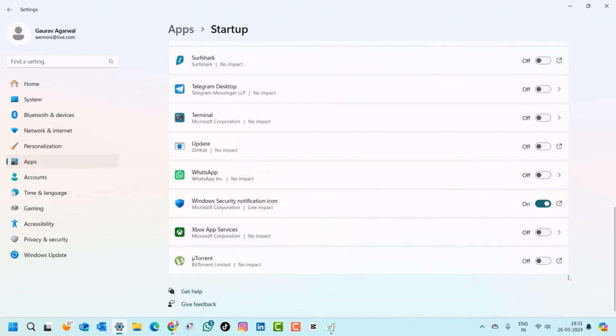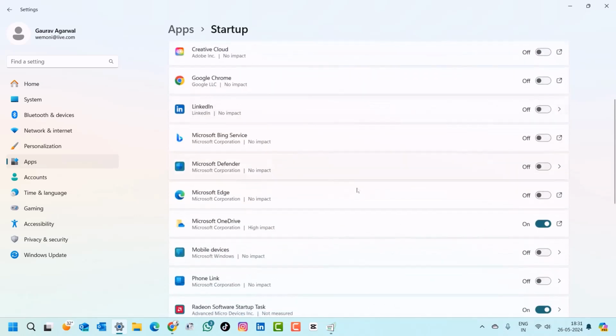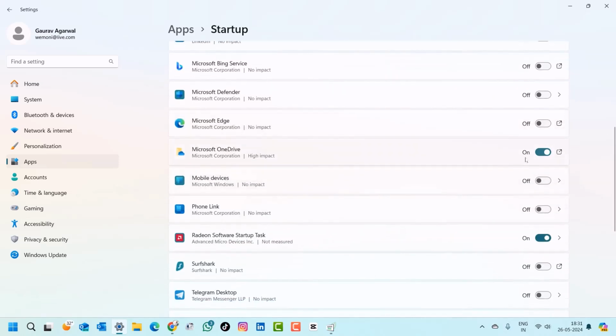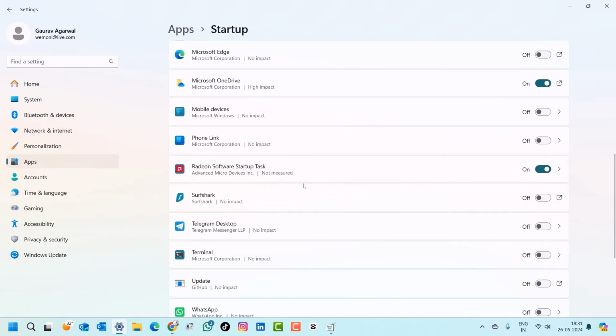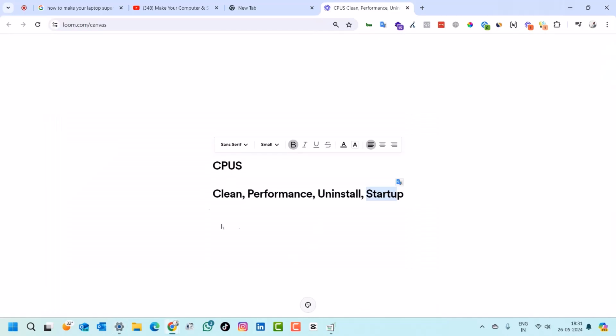So that's it. So you can switch off nearly all of them. You don't need them actually. OneDrive, yes, I keep on working on OneDrive aggressively, so that's the reason I have switched it on. But you can go and play around, and yes, these are the 4 settings. If you do these 4 settings, then your system will work like a charm.